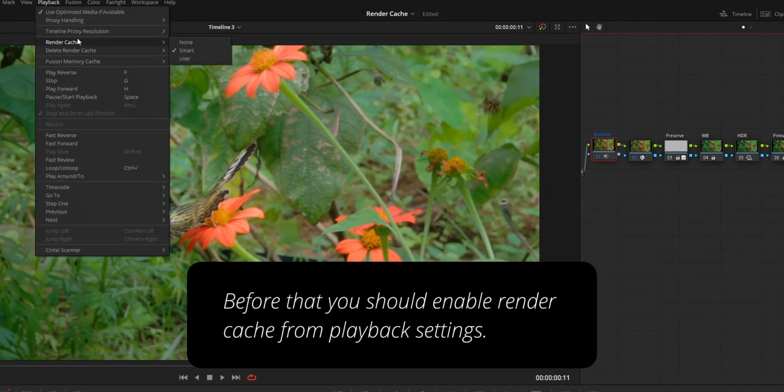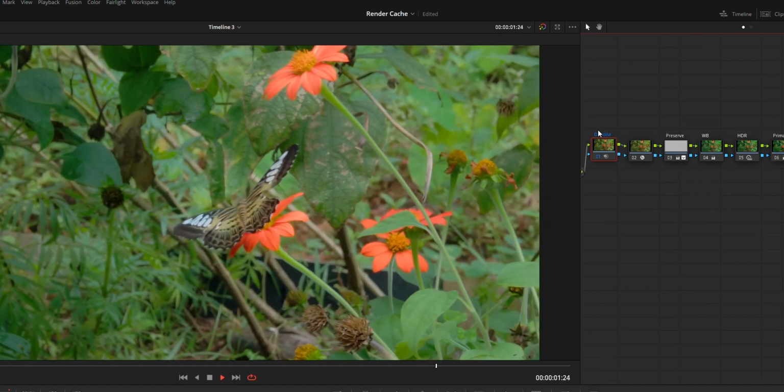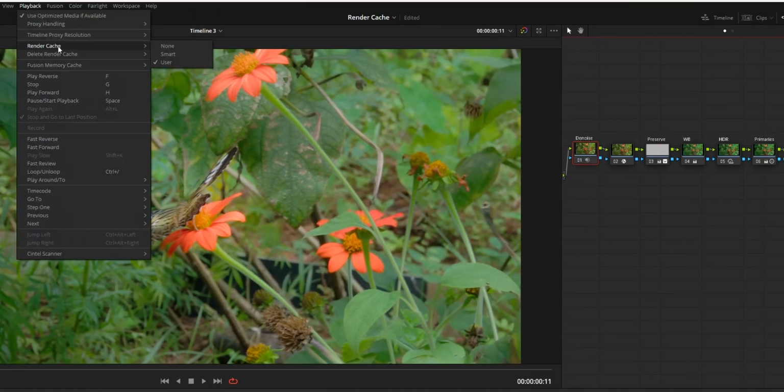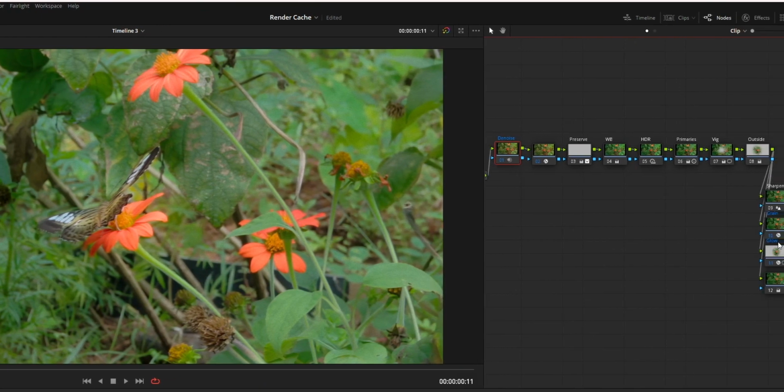You can enable this node caching from the color tab, node viewers. Select the node you need to enable node caching on, right click the node, choose node cache and set that to on. The auto option available on node caching is used by smart mode. In smart mode, it will enable node caching for the nodes which have processor intensive tasks like noise reduction, motion blur, OFX plugins and so on.